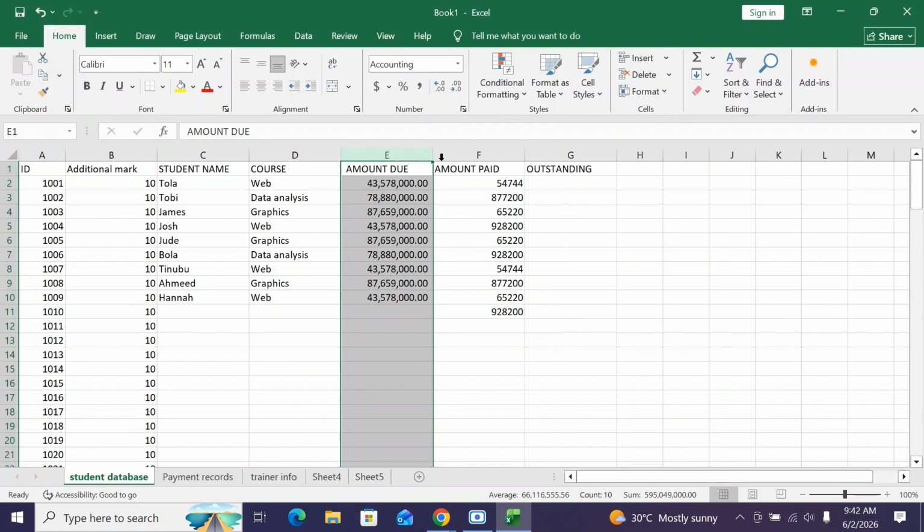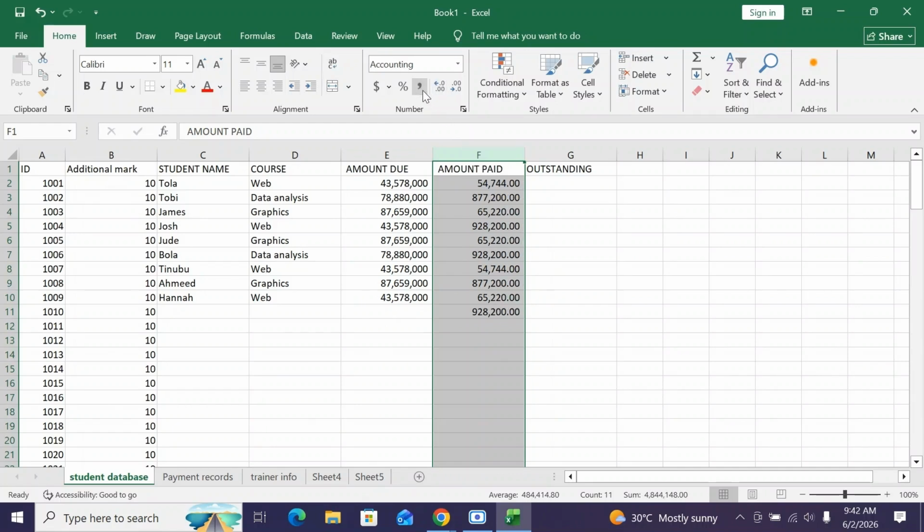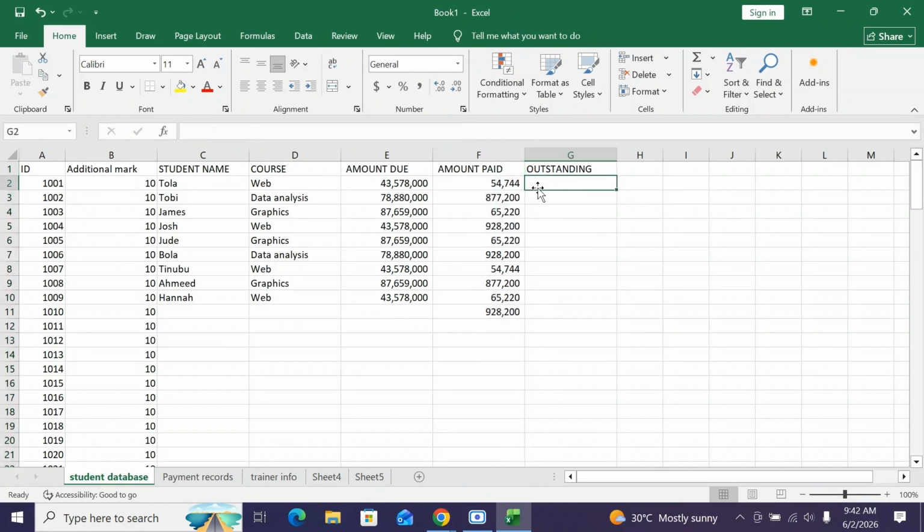Can you see that? If we don't need this decimal part, you can decrease the decimal number using this icon. Can you see that? So let's do the same for the amount paid. Highlight the entire column, click on your thousand separator, and let's decrease the decimal point. Okay, you're making progress. So let's start with some calculations.